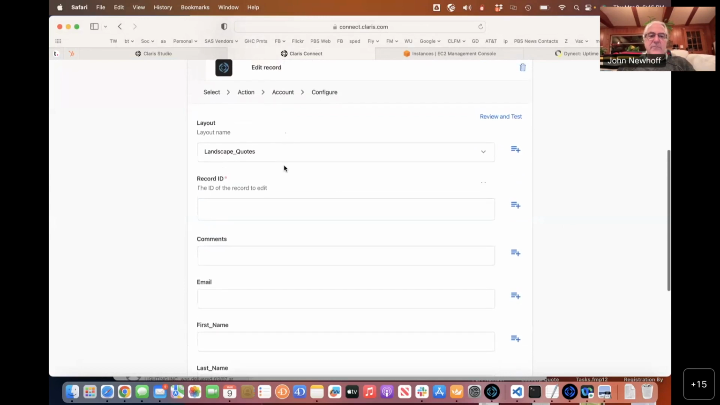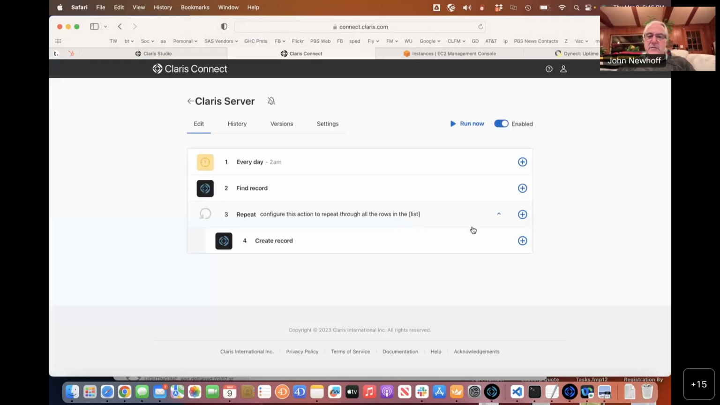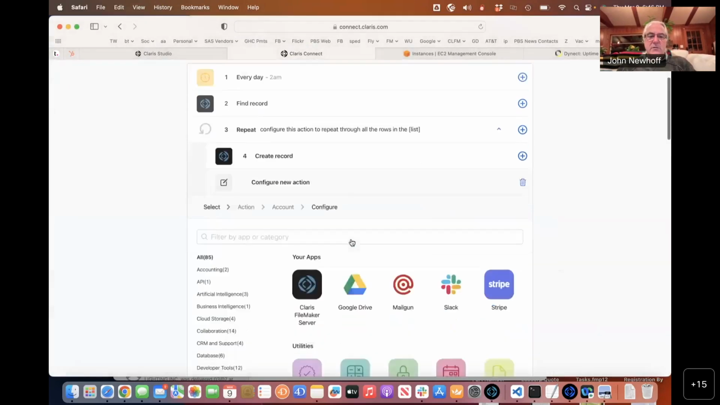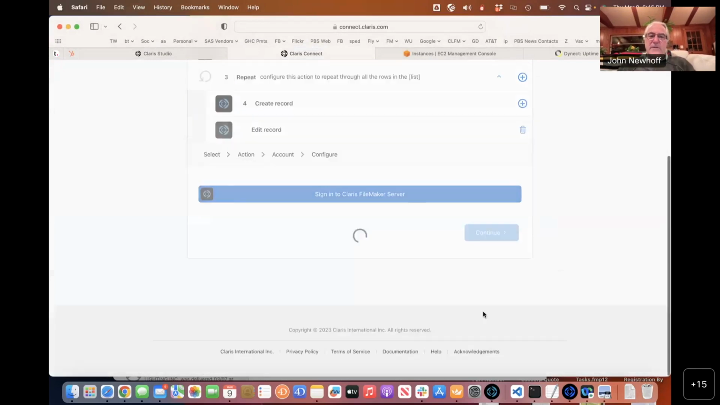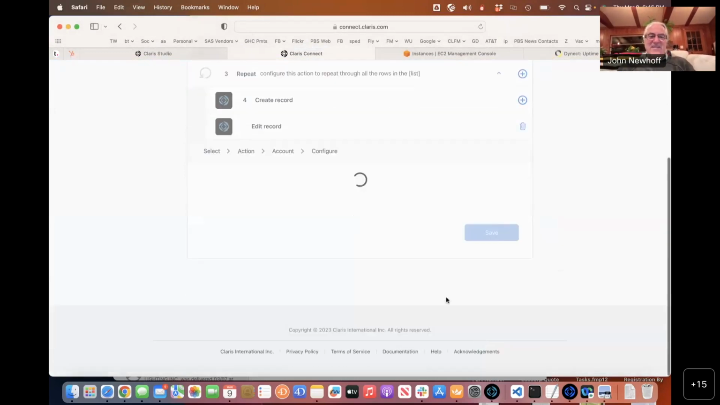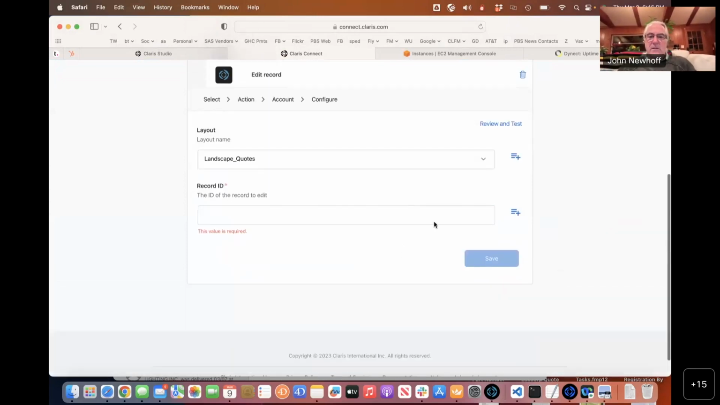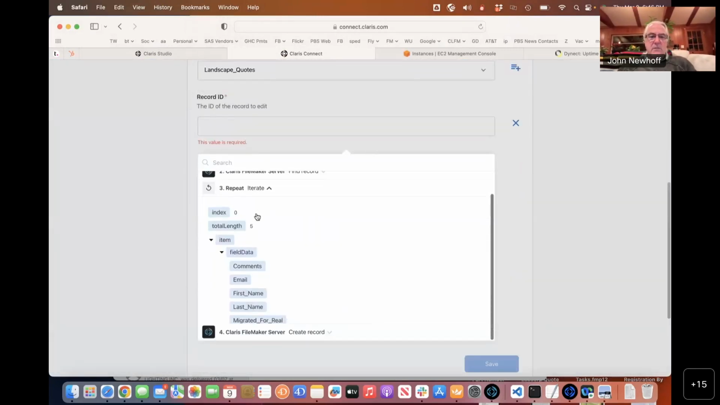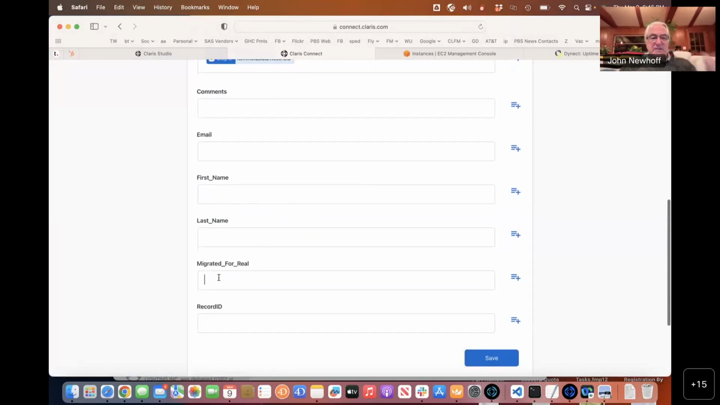Server. Oh, I screwed that up. Sorry. Delete that. I screwed that up because it's not the FileMaker server that we want to flag as already having been imported. It's the Claris server that we want to flag as having been imported. Because the migrated for real record, that value does not exist in the FileMaker server. It only exists on the Claris server.